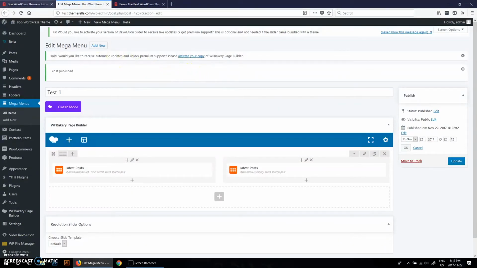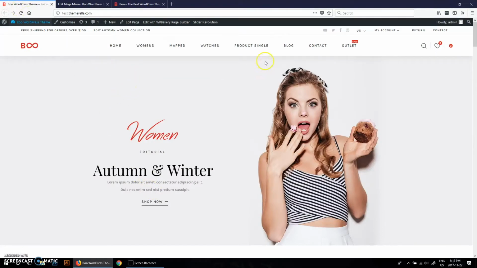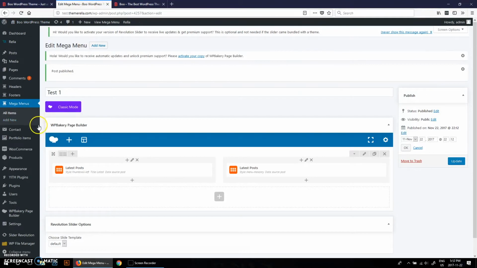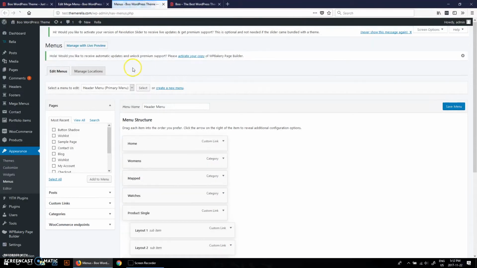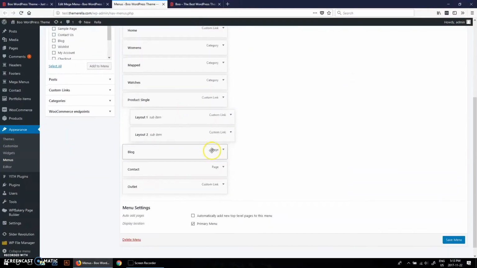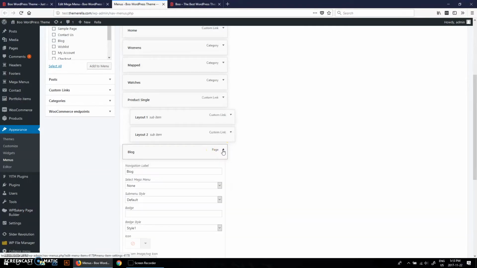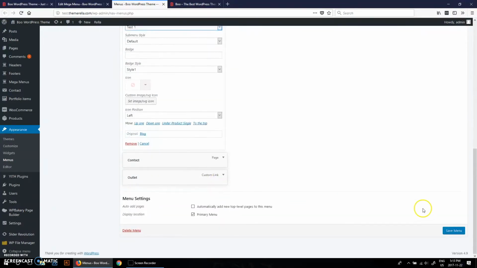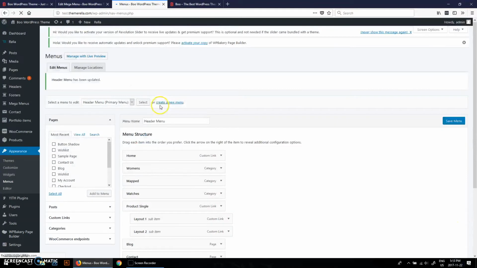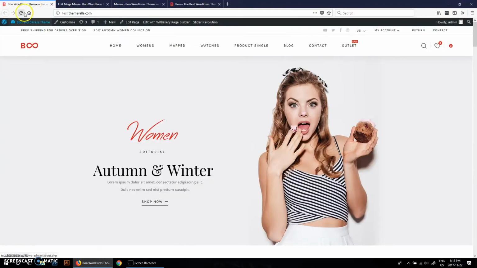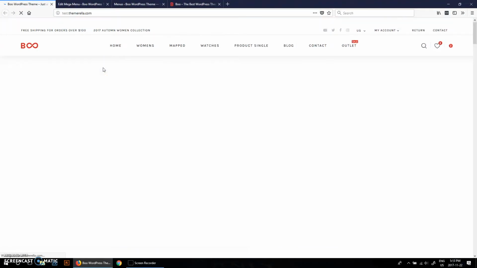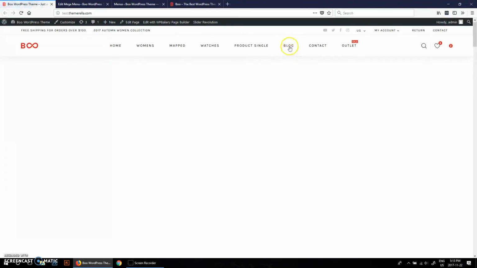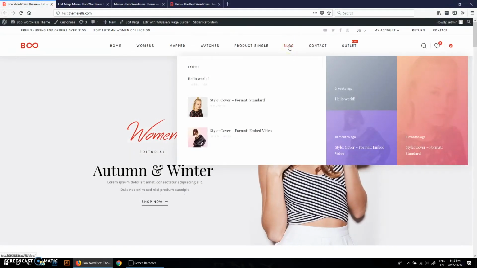And then to add it to our menu, so I'm just using this demo right now. And to add it to our blog, we go back to the WordPress admin, open up our menus. And then in the header menu, we'll find that blog button. Select mega menu, pick the one that we just made, hit save. Refresh. And there you can see we have the mega menu.